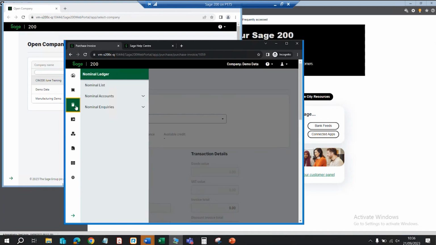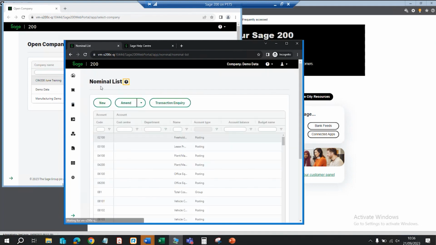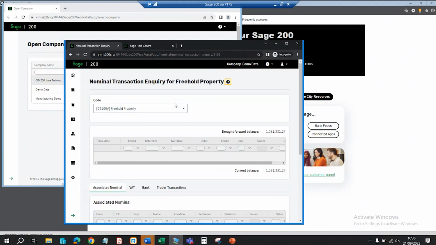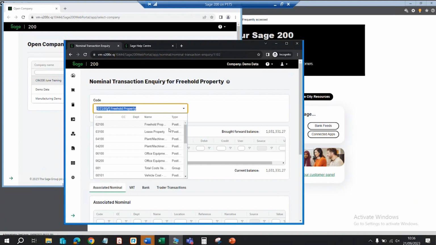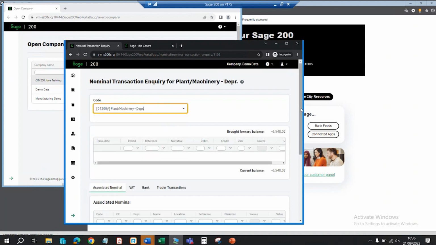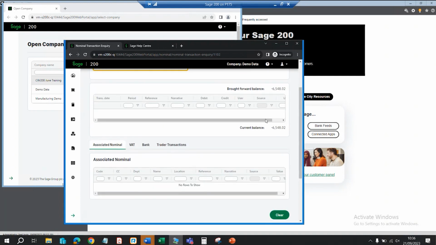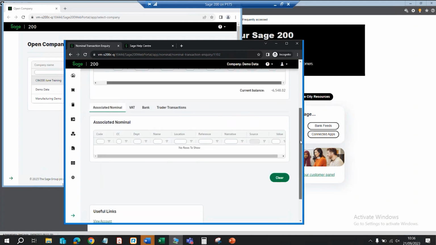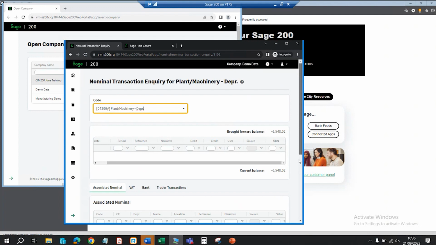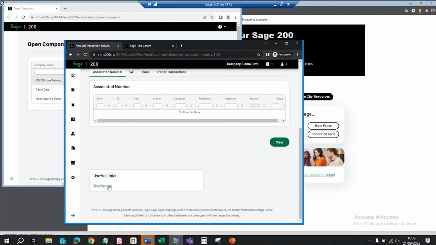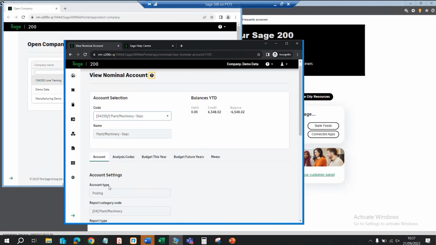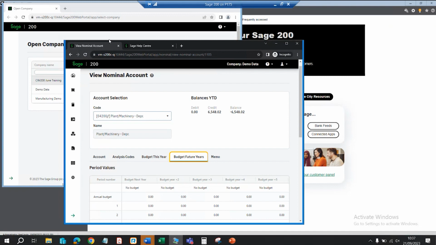Again, we go into the nominal ledger, to the nominal list, and we can do a very simple transaction inquiry within the nominal ledger on any of the nominal codes. Straight away, we can see all the information there that you would see in Sage 200 in the main application. And you'll also notice there's handy links, so you can go from there straight to view the account. So it's all about driving around the system nice and easily and making life simple over the web.